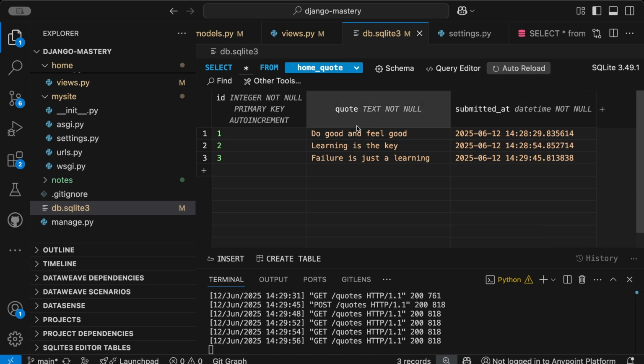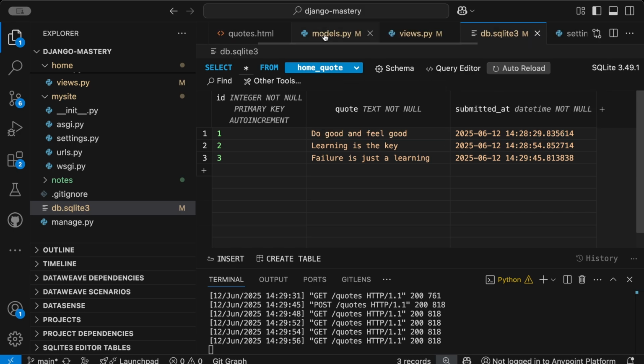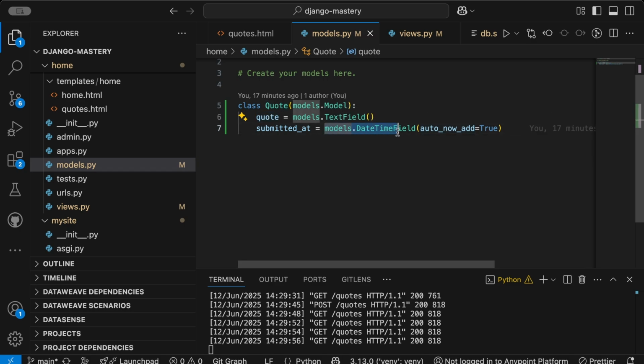These are the data we have. The IDs are 1, 2, 3, which is getting auto generated. The quotes are do good and feel good, learning is the key, and failure is just a learning. We have the different timings as well, submitted at. This is the time at which this particular data got created, and this is automatically getting added. We don't need to do anything. What we just did is we told Django that auto_now_add is going to be true, which means whenever the data is getting created, this field will be equal to the current time.